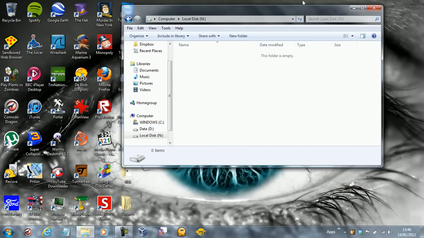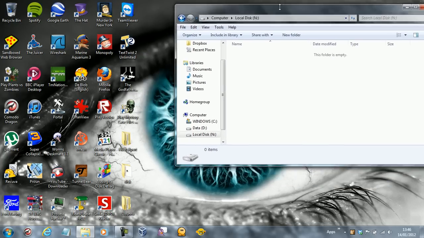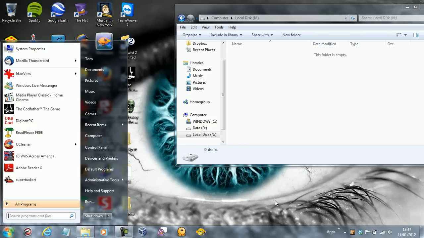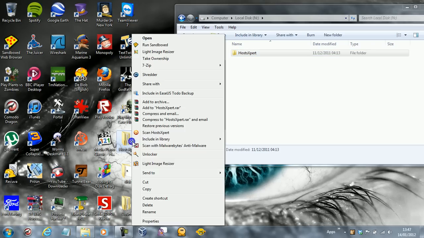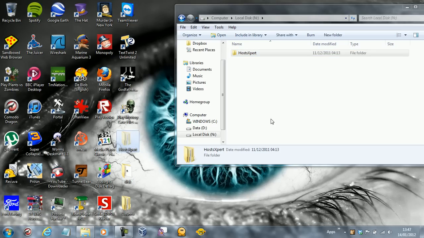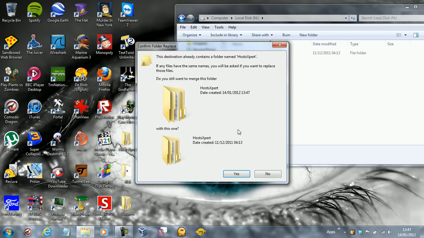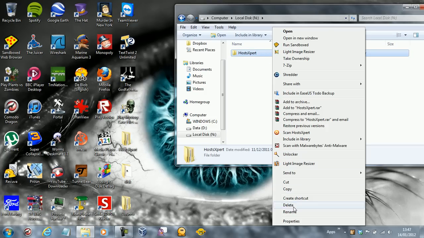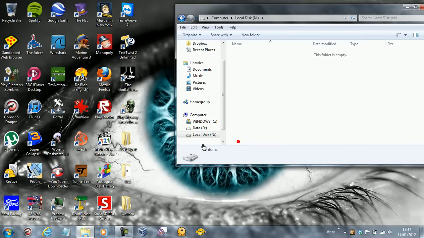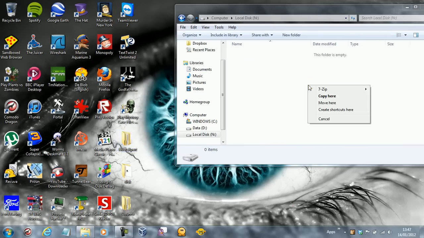So this drive has nothing on it. This is just ready for us to use. So I don't know, let's just put something on here. Let's just put host expert on it. Well, we want to move it there because, let's just delete that one, and then let's just move this one onto here.